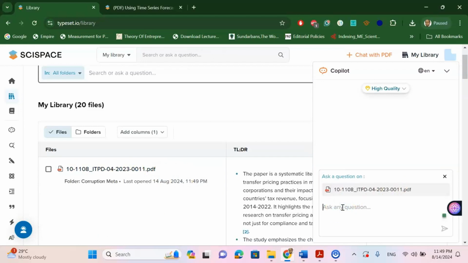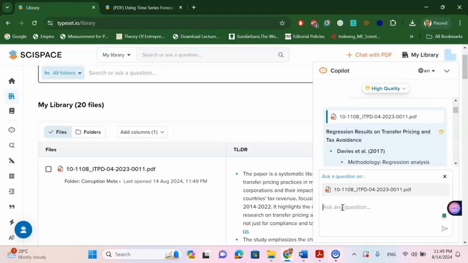For example, regression results. If there are regression results in the paper, SciSpace will show you whether there is regression information given in this particular paper. So you can easily collect the meta-analysis data by asking questions in the chat.